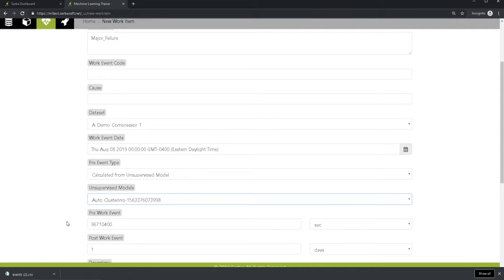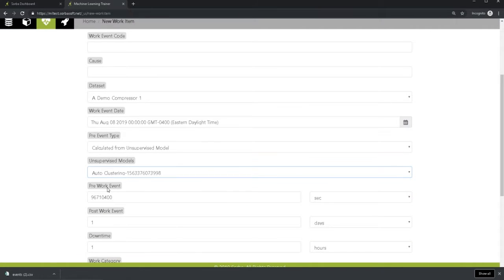We'll do auto clustering here. And you can see it's already trying to give a pre-work event. It's looking for one of the largest anomalies and assuming that's what you're looking for. I'll go here and hit days. Again, all this data is coming from 2016, so the largest anomaly that it saw, it is trying to pick it up within that time frame. I'm just going to say 1 day, post-work event, 1 day.